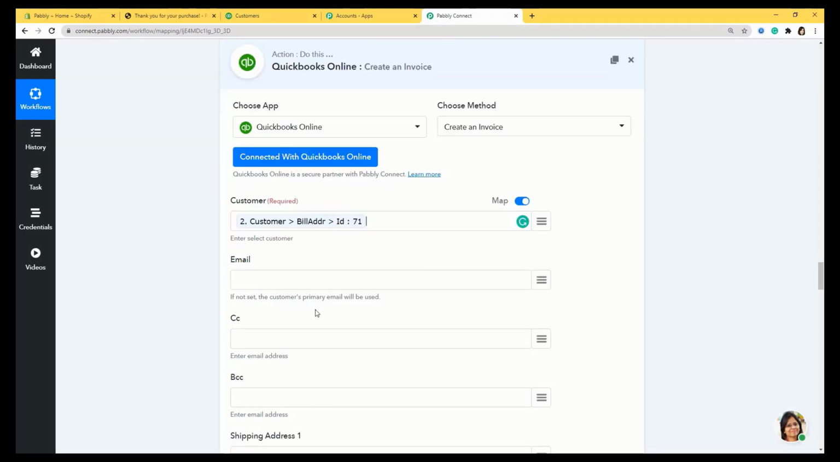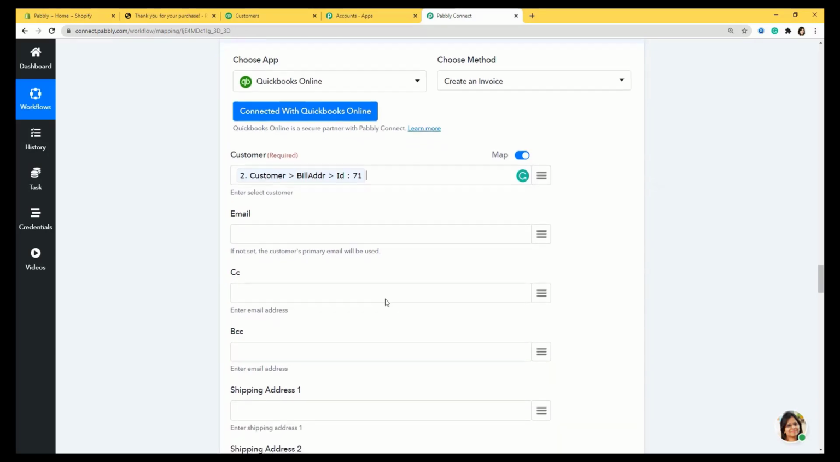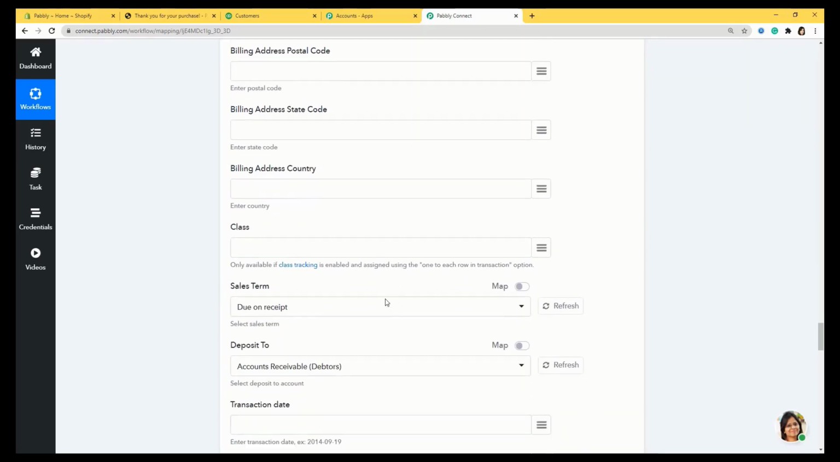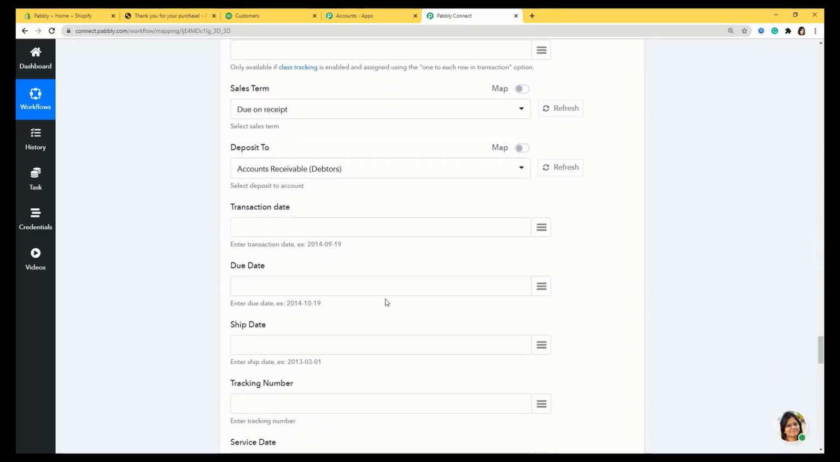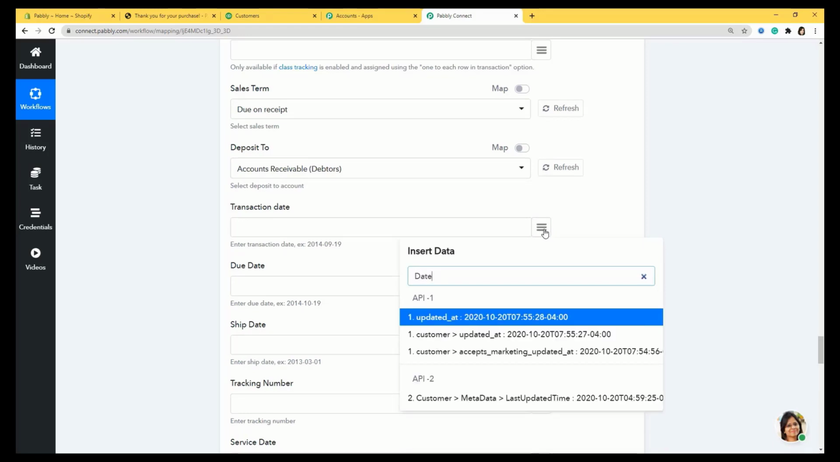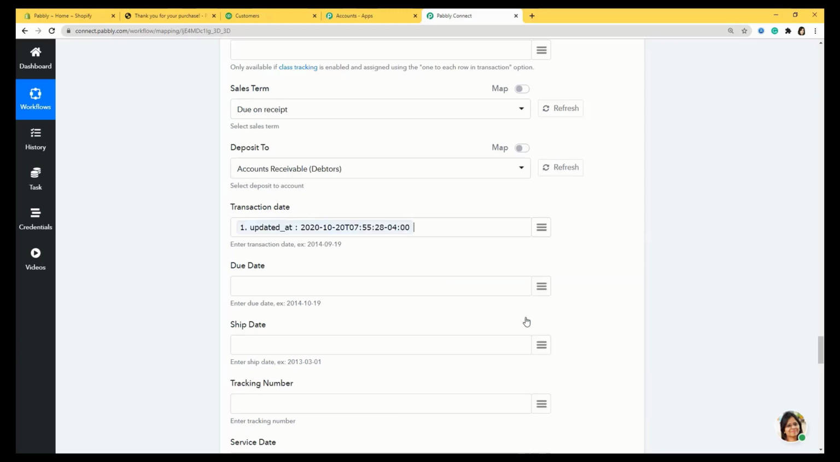Now it is asking me for email, but it is saying that if not set, the customer's primary email will be used. So I'm not going to put the email. I'll go down. All the shipping address is not required. No billing address. I'll just go down. Now for transaction date, I'm going to search for date created. Here you can see updated at, so I'll click on this.